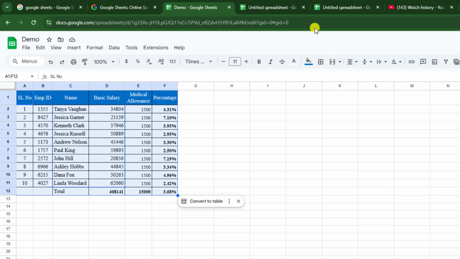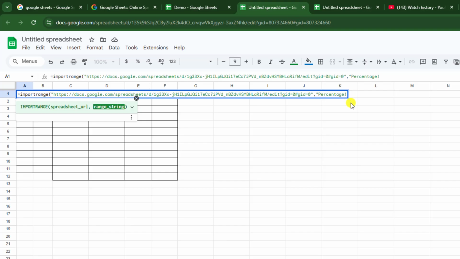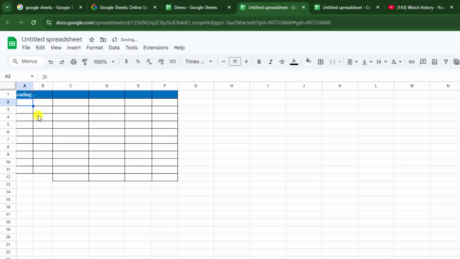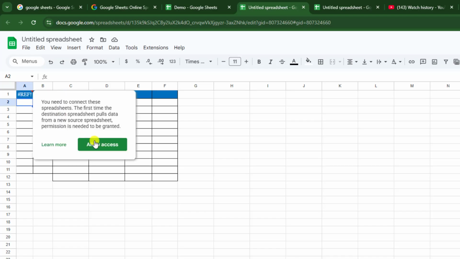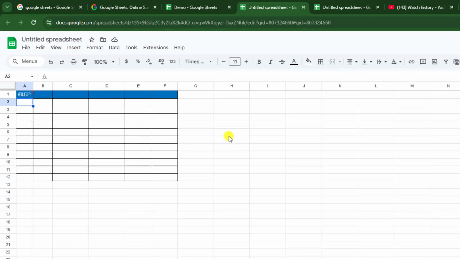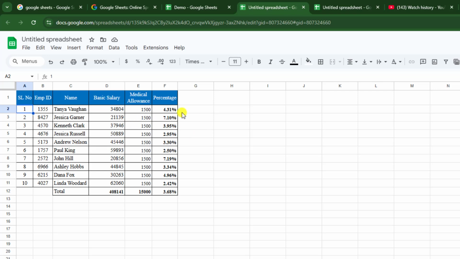So if you want to connect the whole range, just go over here and write A colon Z and A colon Z. Input the double inverted comma. Now let us close the bracket and hit enter. But you will see there is a reference error. Let us click on it and click on allow access. And you will see the magic. I have connected the data successfully.